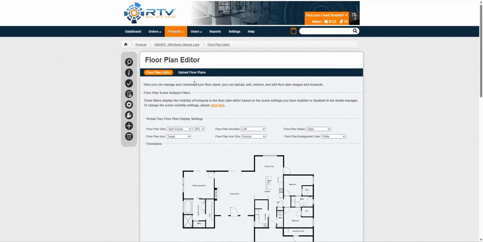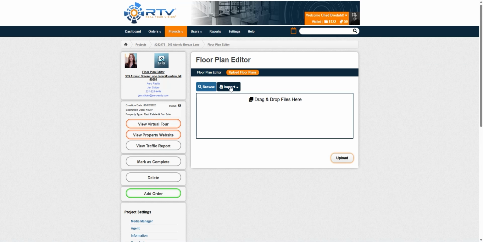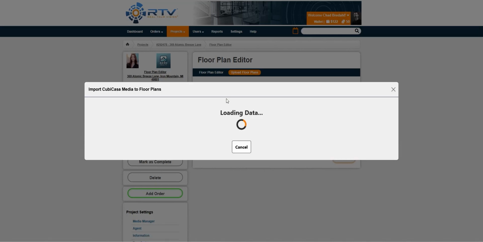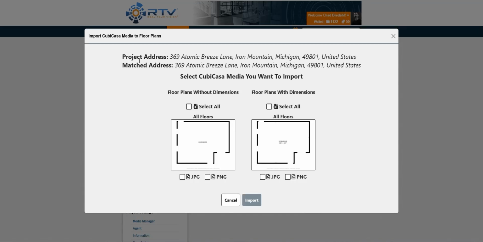Now we'll go back, click on Upload Floor Plans, and let's do this from Kubicasa now. For Kubicasa, it's going to look on the Kubicasa account and match the address you have for your project here. So it found a match, and it gives us some options here. We can go either without dimensions or with dimensions, and you can choose the JPEG or the PNG types, or both. Or you could just select all of the above.